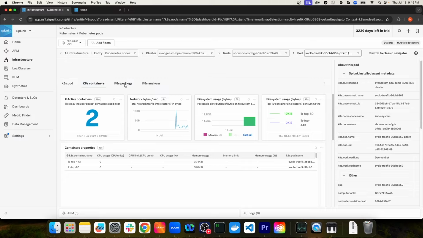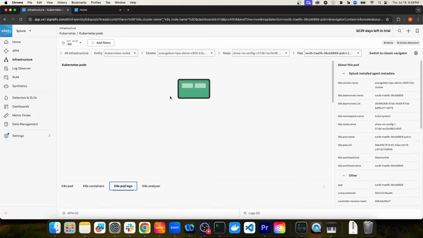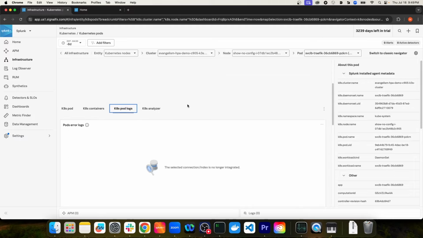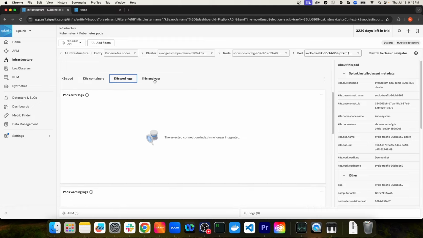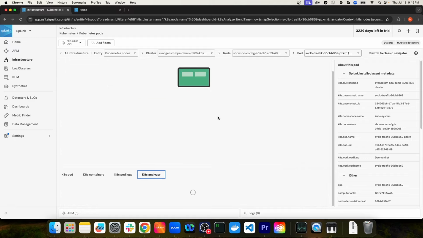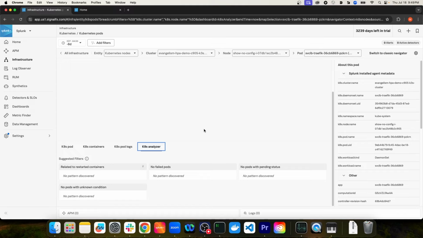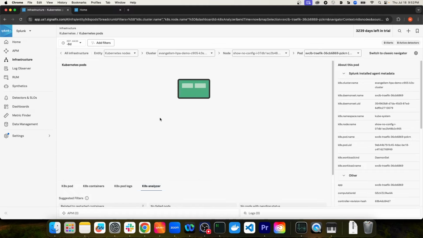In this example, we're not pushing the pod logs, but if we were pushing the pod logs, we would be able to view it from this tab here. And again, similar to the nodes and the cluster level, we can view the K8s analyzer at the pod level as well. I'm going to navigate back to the top level nodes navigator.